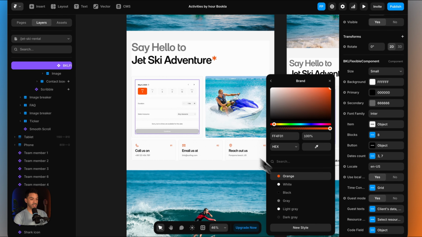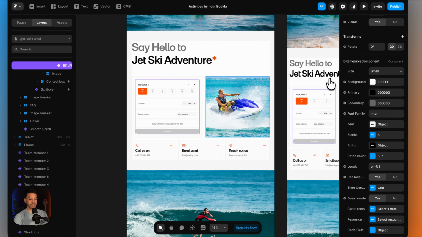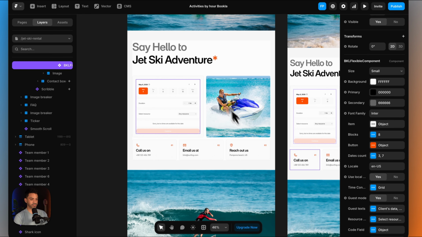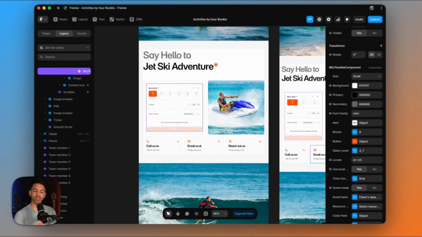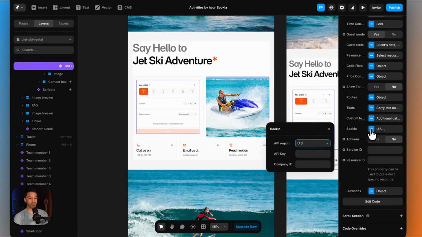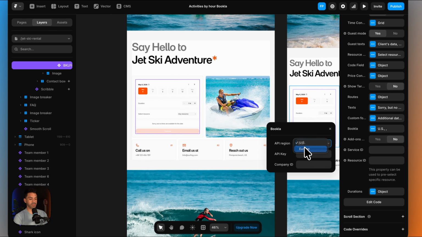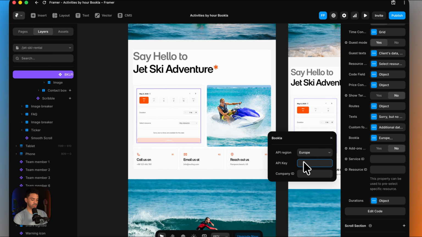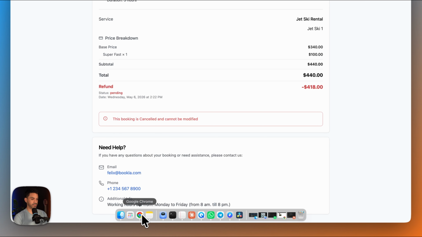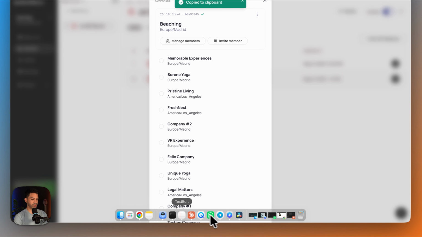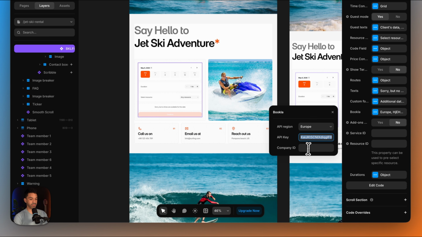Here under brand, I'm gonna choose the orange, and then on the button, I will do the same. Great. Now we need to connect it, just like we did with the styler. For that, we need to click here on Bookla, choose the region of the server, Europe, and then we need the API key that I have right here. And then we also need the company ID. Remember that we click on the company, copy the ID from there, and just put it back in Framer.